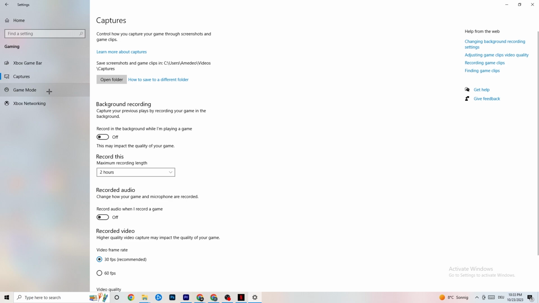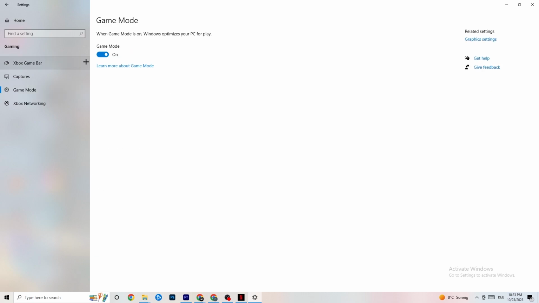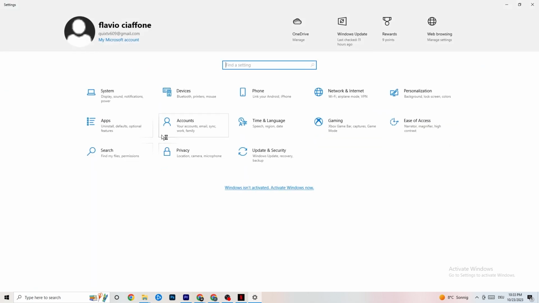Go to game mode afterwards. And now this is going to be a little bit tricky because it's not going to work for every single device. So you need to check it for yourself. Some devices tend to use game mode better, and some devices just need to turn this off. So you need to check it for yourself, turn it on, turn it off, and just check which is working better for your PC. Go back.